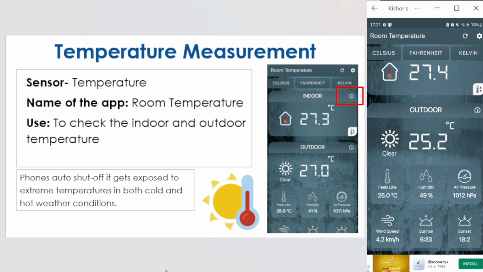Your phones also auto shut off if they're exposed to extreme temperatures in both cold and hot weather. If you put your phone in the sun for too long, it will automatically switch off. Or if it accidentally gets into too cold weather, it will switch off.